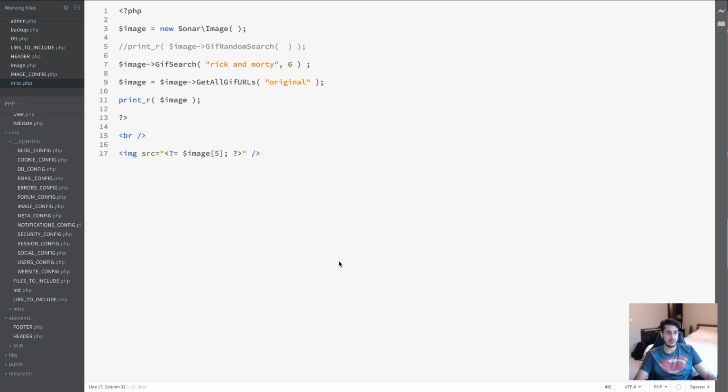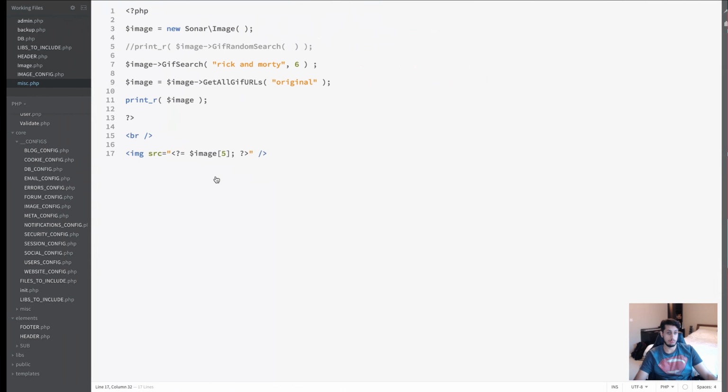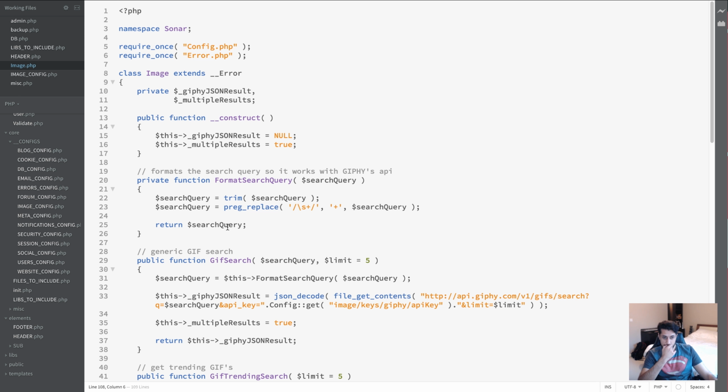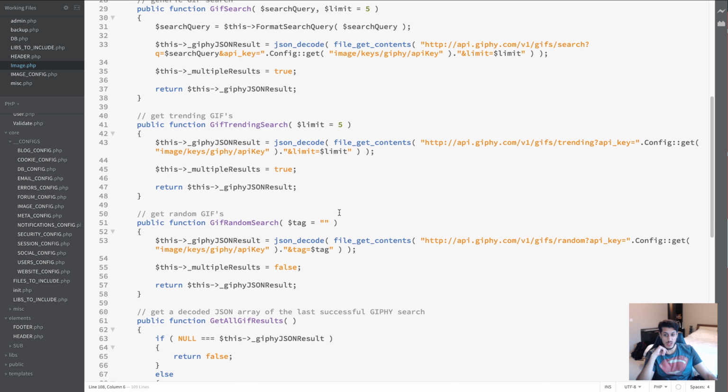Okay, so it seems to be done now. So loop over results, maybe depending on how generic it is, done that. Fix random search, yep, done that as well. Go to image, see if there's anything that needs to be cleaned up or anything that can be obviously abstracted. Not really.